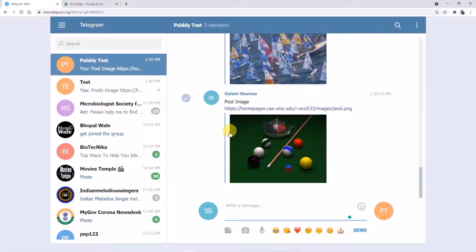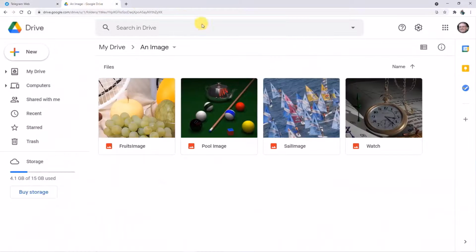So this is the file, and I'm going back to Google Drive and checking whether it got posted there or not. Okay, so yeah, we have got this image here. That means our connection worked.